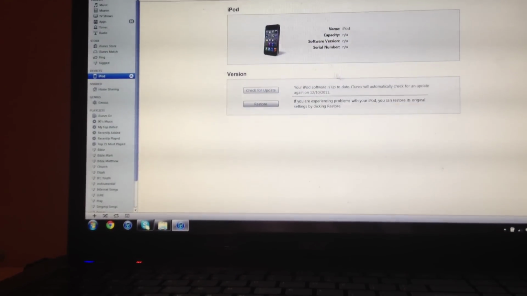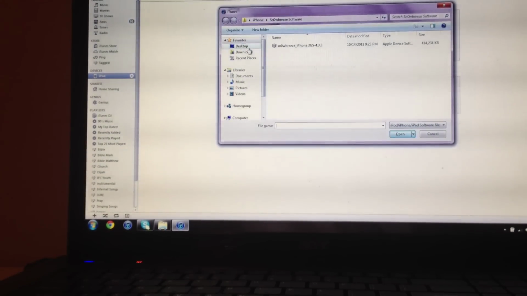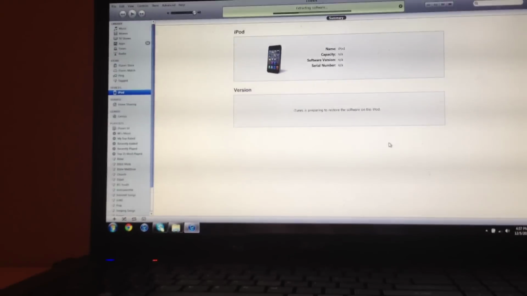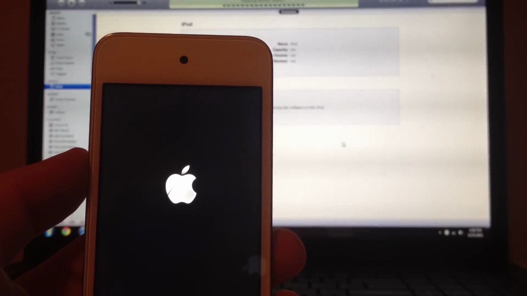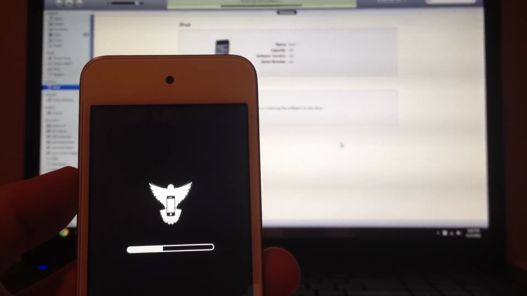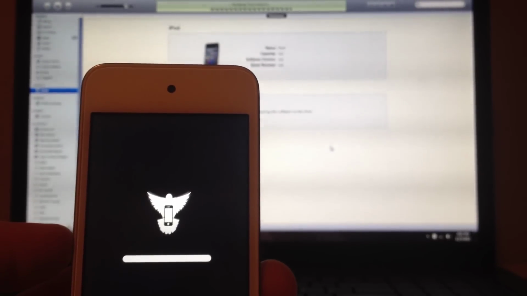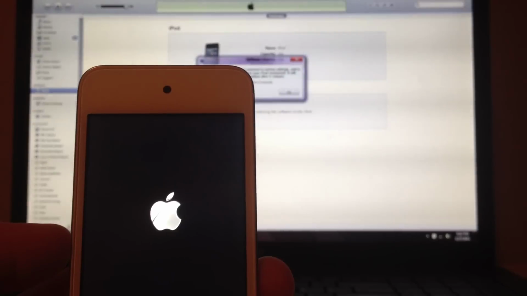So your computer detects it as in recovery mode. You click the shift key on your keyboard, and click restore. And what you want to find is the IPSW file it made. So I'll get back to you once it's all done. So it just successfully restored it.